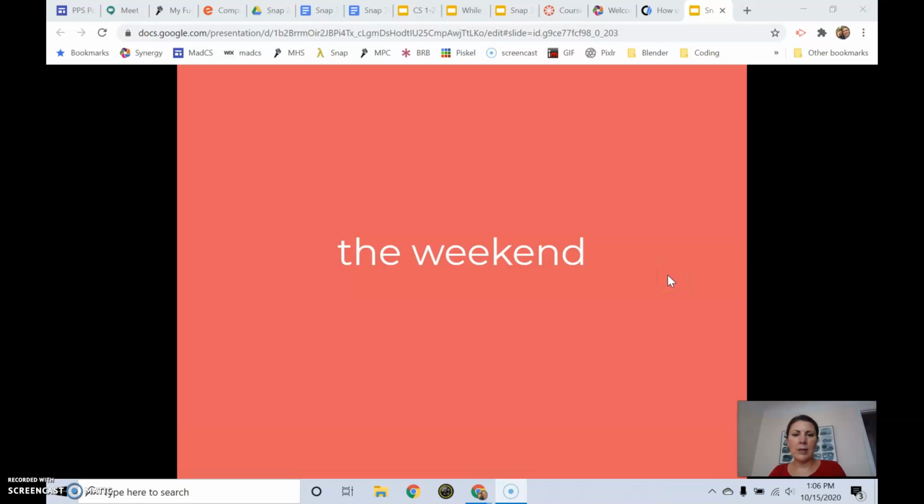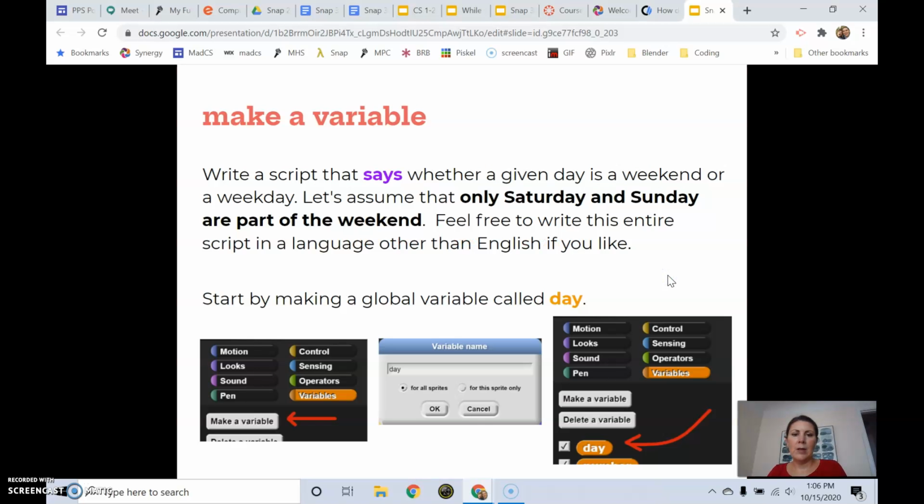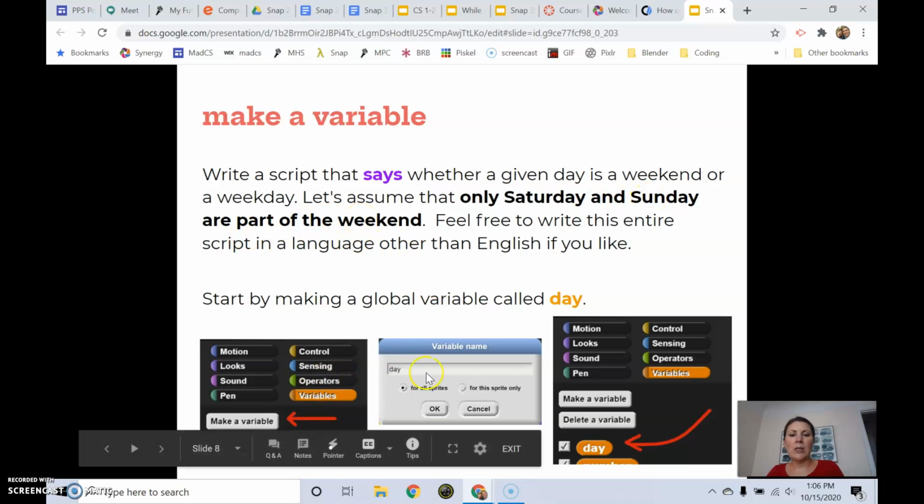Let's talk about the weekend problem. We're going to write a script that says whether a day that we enter is either a weekend or a weekday. And we're going to assume that only Saturday and Sunday are weekends, not Friday. And we're going to start by making a variable.